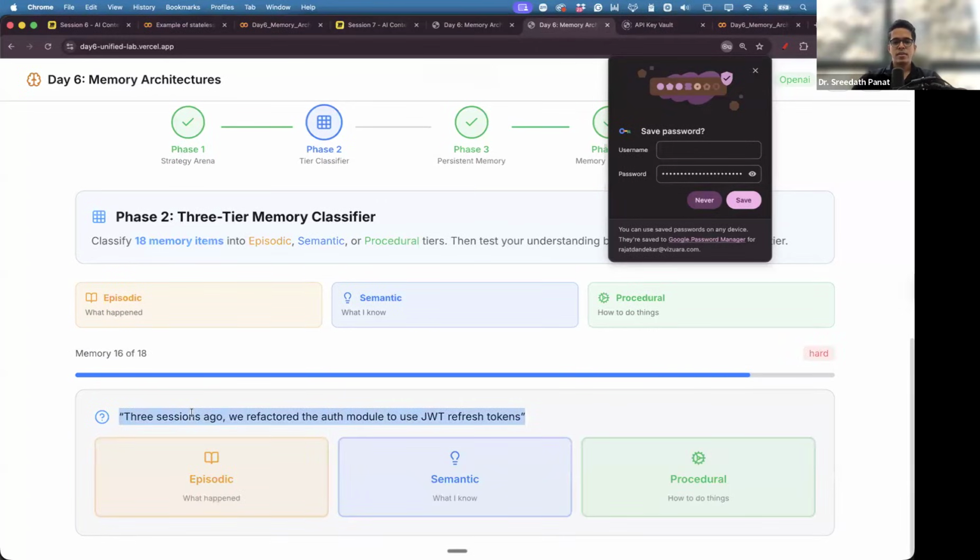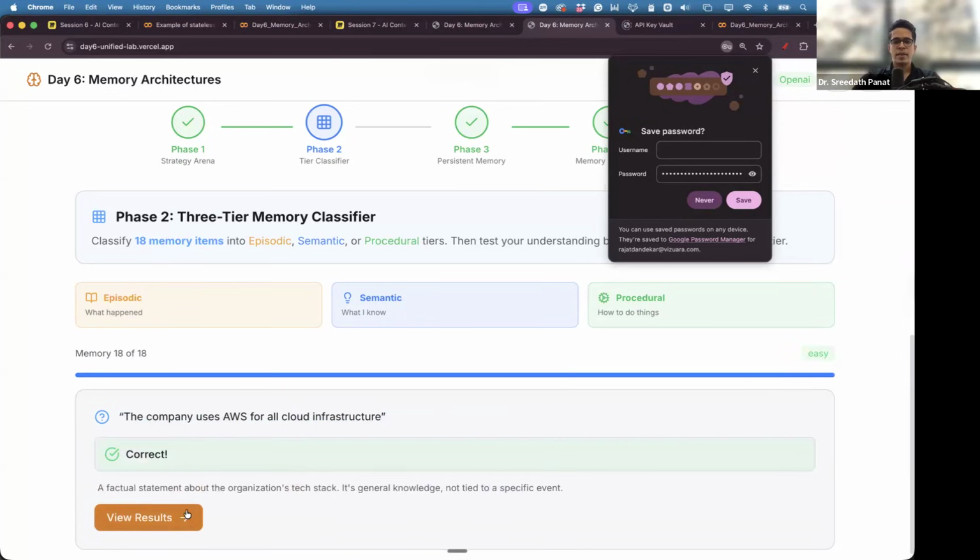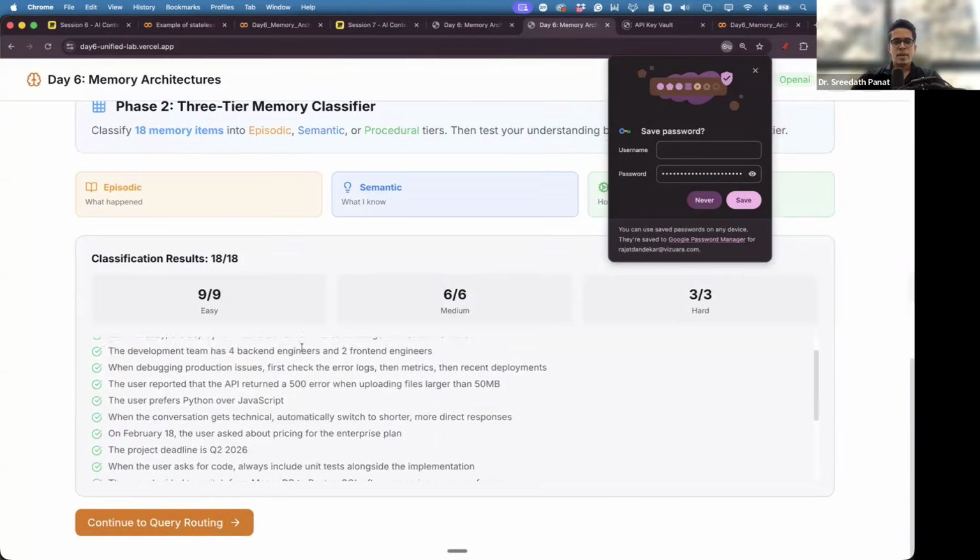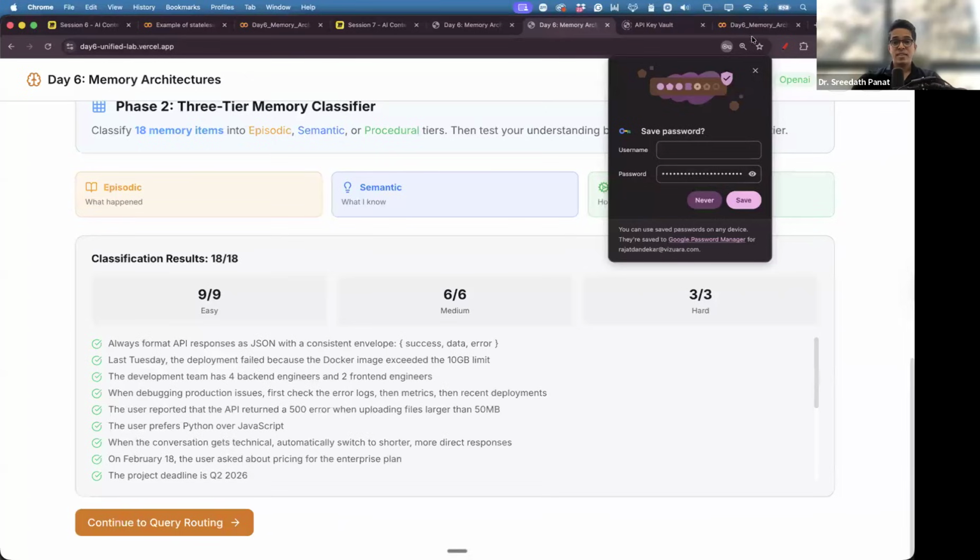Then two more questions. 3 sessions ago, we refactored the auth module to use JWT refresh tokens. Episodic. Then, before suggesting database schema changes, always ask if the migration needs to be backward compatible. This is again how to do something. Procedural. And last one, the company uses AWS for all cloud infrastructure. This is about knowledge. So it is semantic, right? All right. Mostly straightforward. Some of them might be confusing.